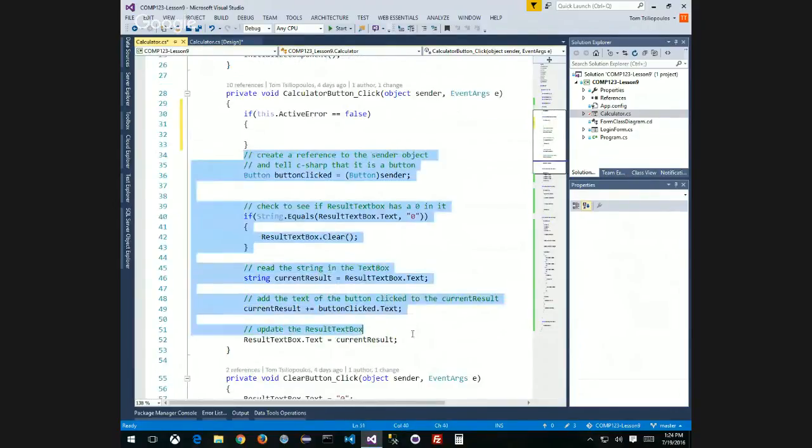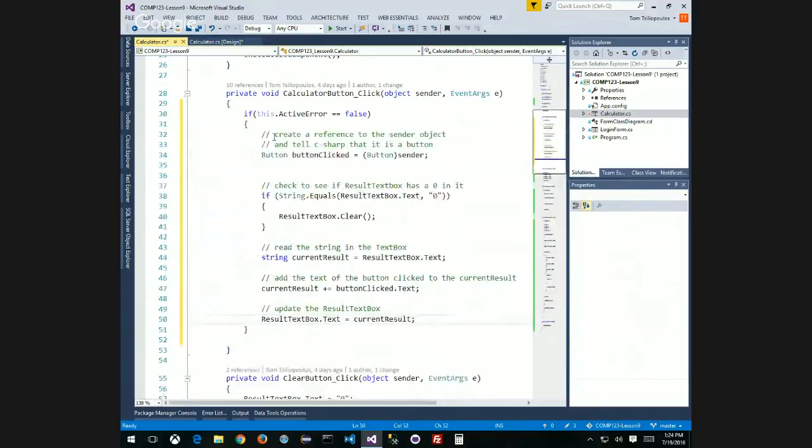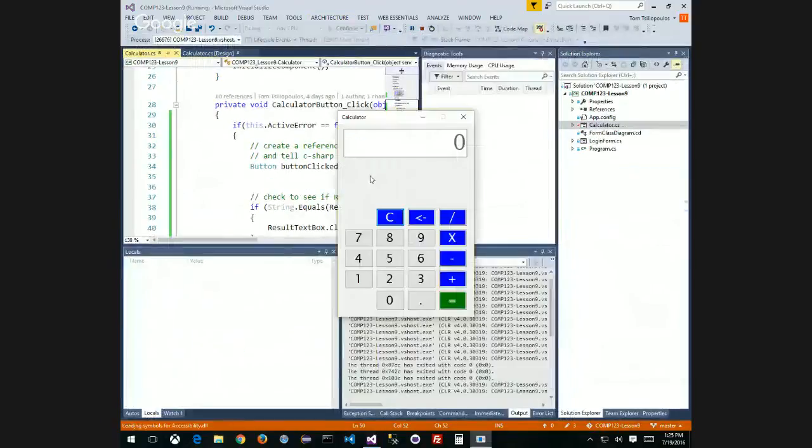Take all this stuff here, and I don't even want variables being created if there's an active error. I want the variables to be nothing. If there's an active error, you can't do anything. Done. You're done until you clear it. Let's try this out. So again, I've just put this around my calculator button click event. I'm doing that. Let's try it.